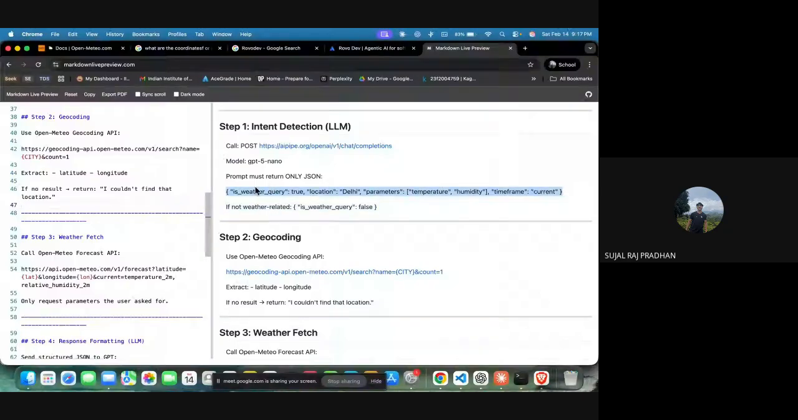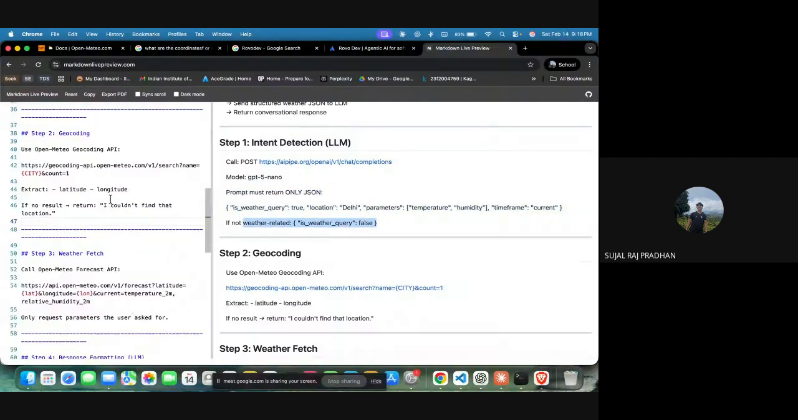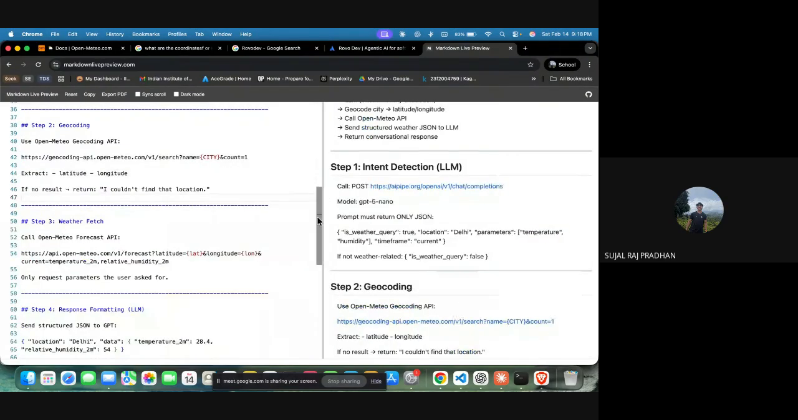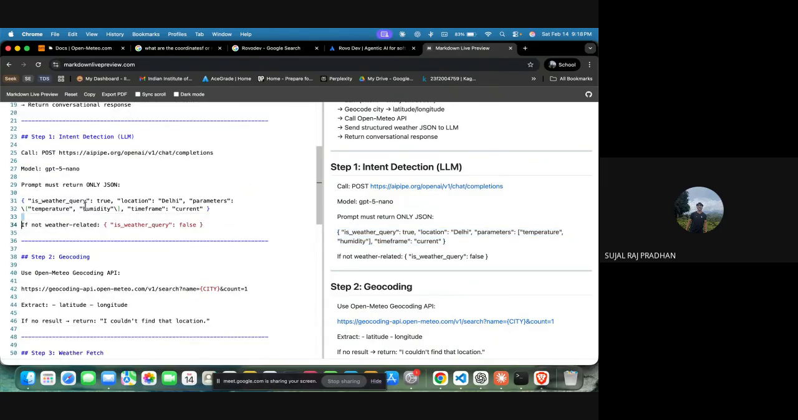So the prompt must be okay. Model GPT-5, app, whether, location Delhi, parameters. Okay, no. It should not just return JSON, should it? Oh, sorry, not JSON. But is this the only thing that we need? Not really. Let's not hard code it. It should not be just this, all right? Delhi and parameters.